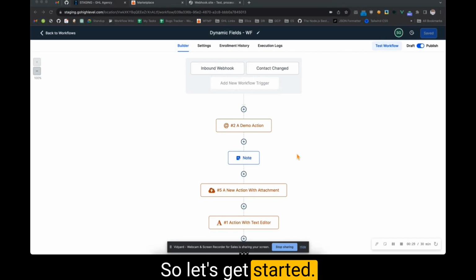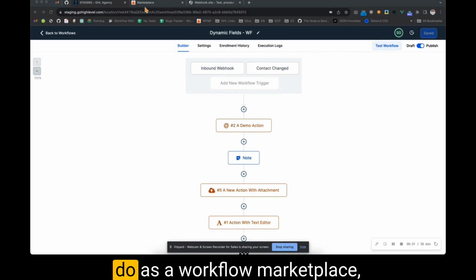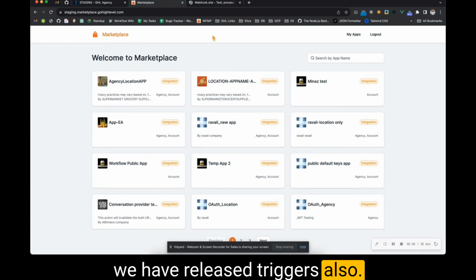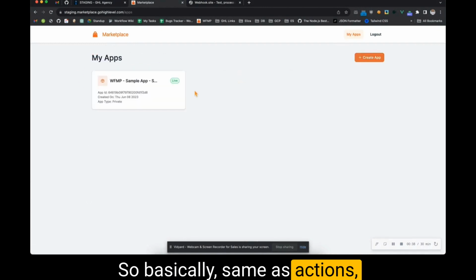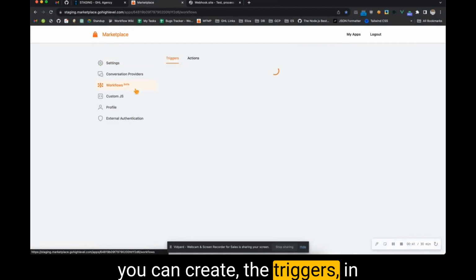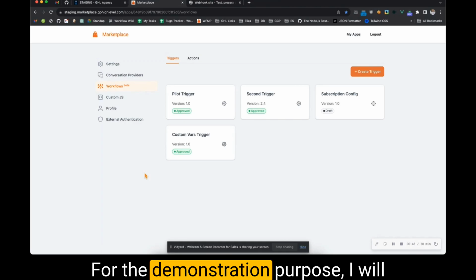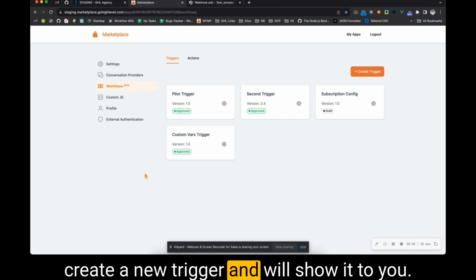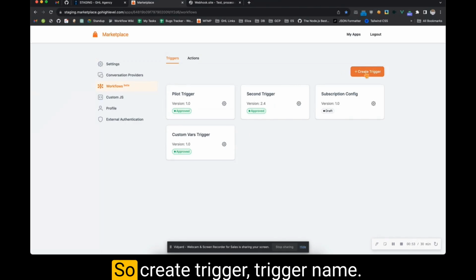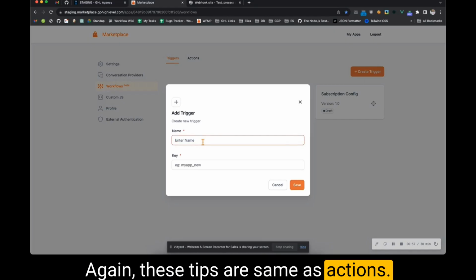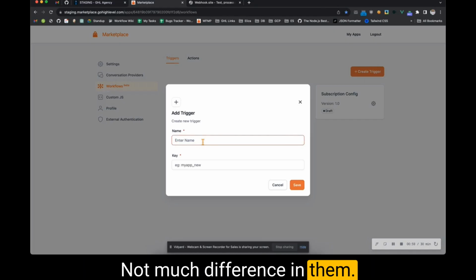So let's get started. First of all, in Workflow Marketplace, we have released triggers also. So basically, same as actions, you can create the triggers in this UI and you can use those. For demonstration purposes, I will create a new trigger and will show it to you. So create trigger, trigger name. Again, these steps are the same as actions, not much difference in them.